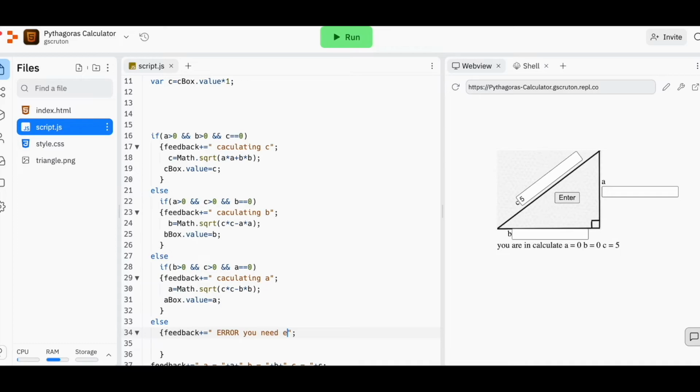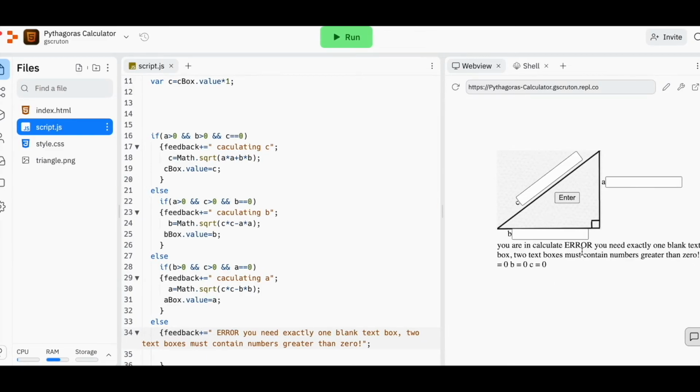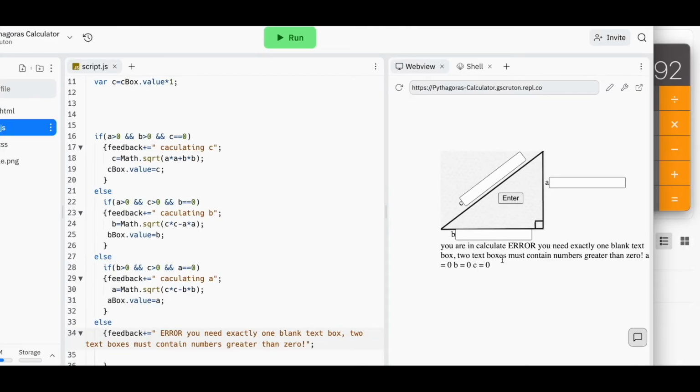You need exactly one blank text box. 2 text boxes must contain numbers greater than 0. And then if we press run, and I do something silly like leave everything blank and press enter, we get you're in calculate. Error, you need exactly one blank text box. 2 text boxes must contain numbers greater than 0. And then it says A is equal to 0, B is equal to 0, C is equal to 0.